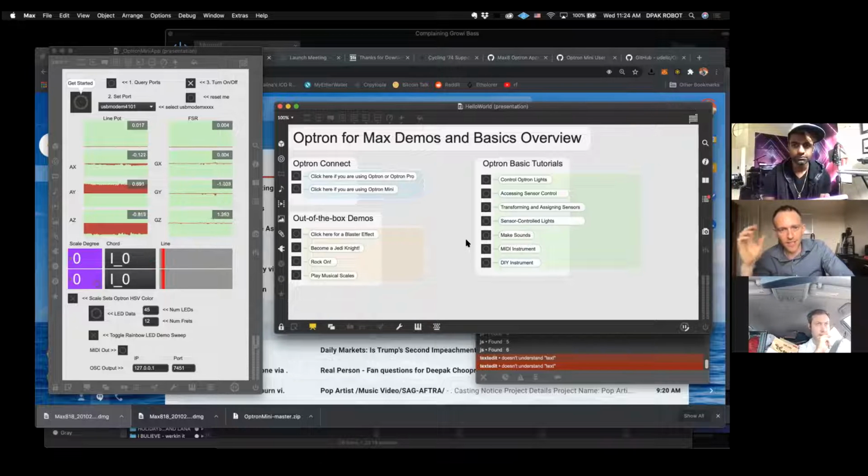Do you want to get right into the mapping MIDI, or do you want to walk through a bit of the basic tutorials? Good on the lights. Go for it. But these three down here, yeah.